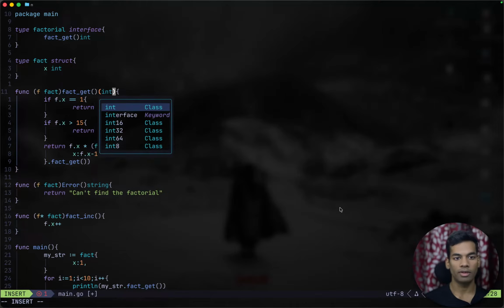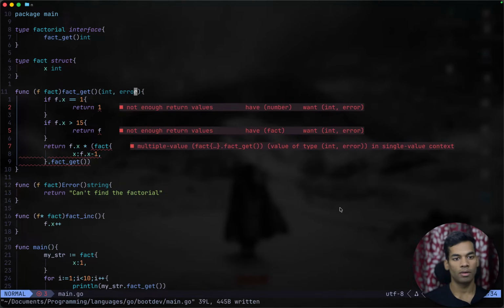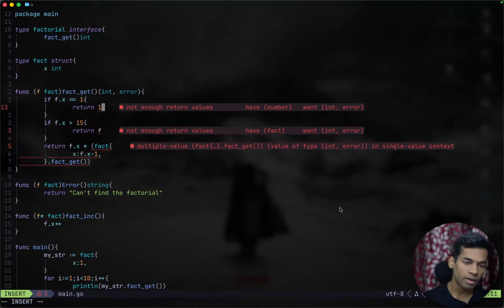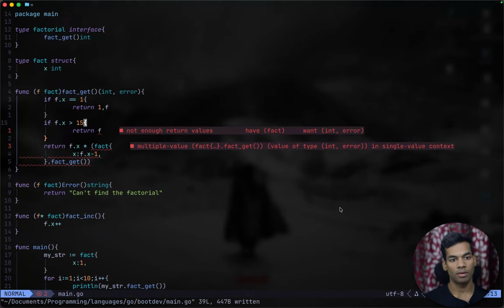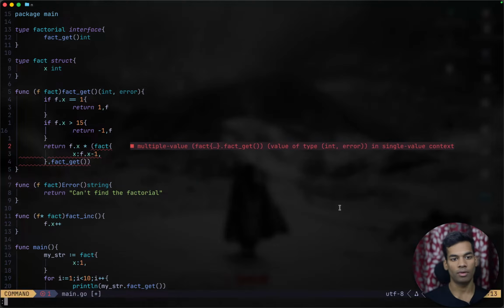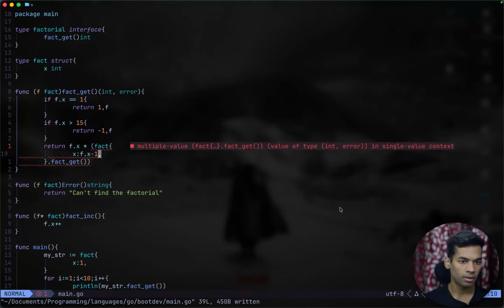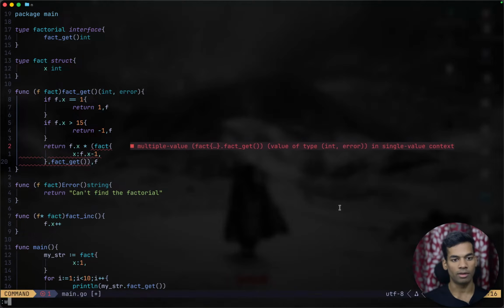This thing returns an integer or an error, and in this case return -1 and f, and here return -1 and f, and fact. This is the first thing, and the second thing which we have to return is f.